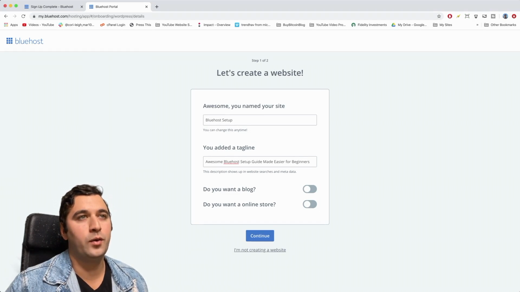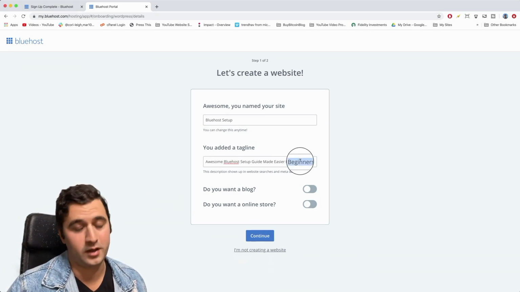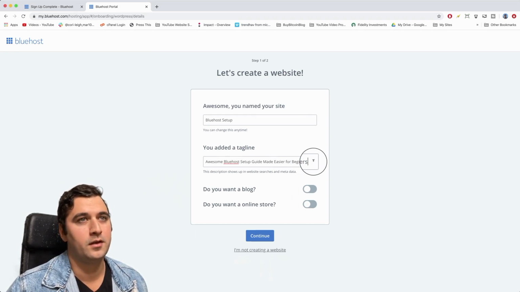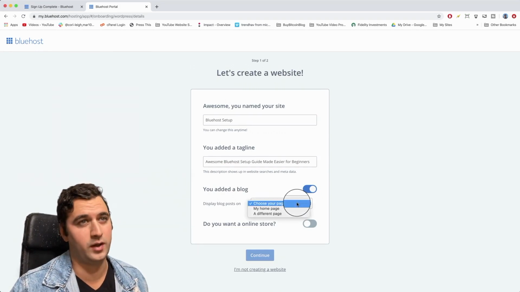All right, and when you do this, WordPress is going to take that information and put it on your blog. So you'll see it once we log into WordPress. All right, and now it says, do you want a blog? Well, I thought we were making a blog already. Well, this will just make sure that you have blog posts in a certain location.